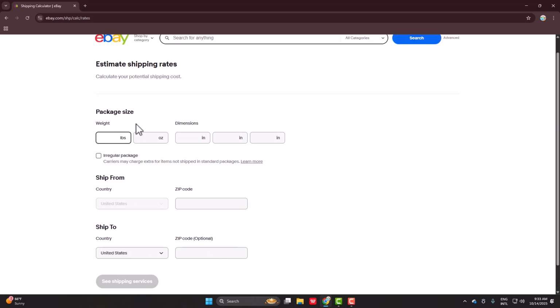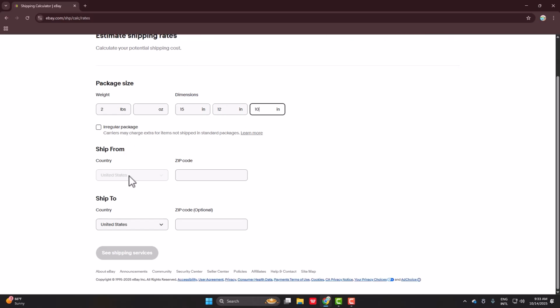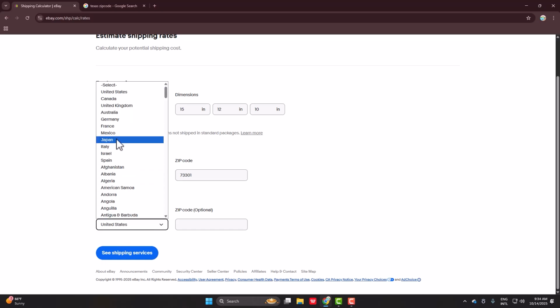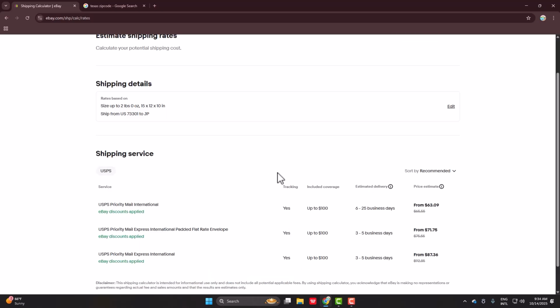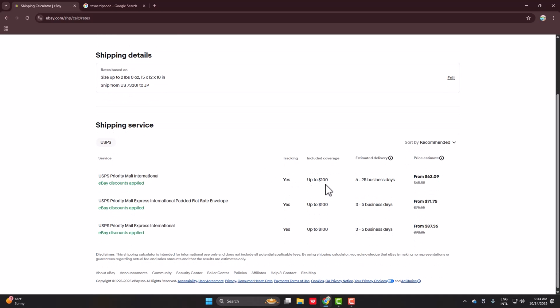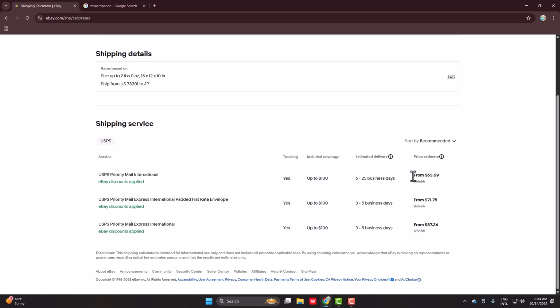Now all you need to do is just put weight in pounds and then ounces, and then you can also put dimensions. So for example, 15 times 10, 12 times 10, and then simply go ahead and put the code. So let me just do that and just put the place you want to ship to, for example Japan, and there you go. It's going to go ahead and show you the shipping prices right over here. So that is as simple as that.